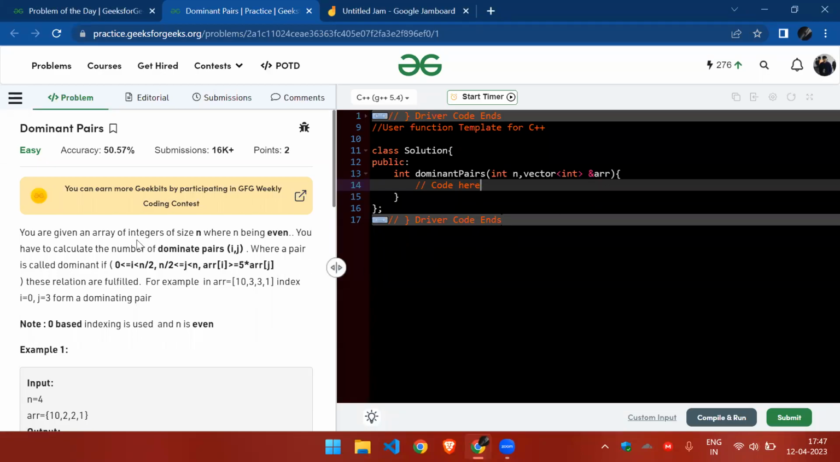Hello everyone. So today we are going to solve the problem of the day, dominant pairs. In this problem, we are given an array of size n where n is even, and we have to calculate the number of dominant pairs (i, j).